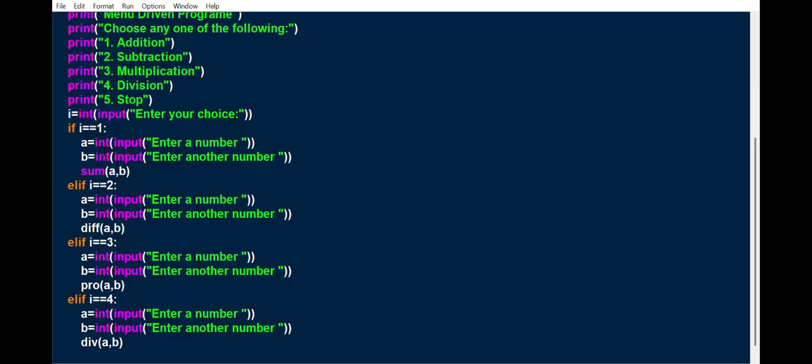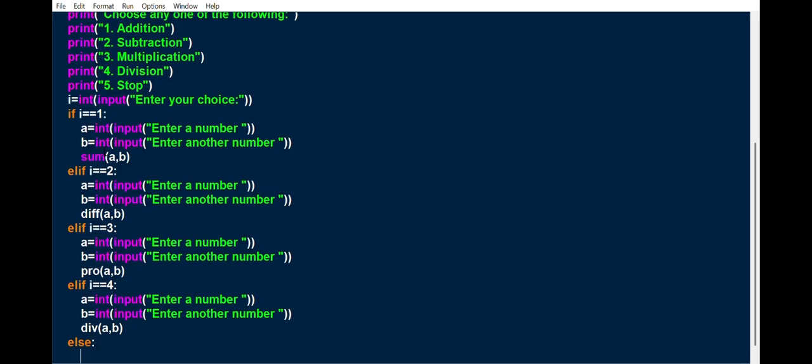Now for the fifth statement I've given stop, right? So I will not use elif here. If it is not true for any of the above four, then it will directly come to else, right? And now for else I'll give print.